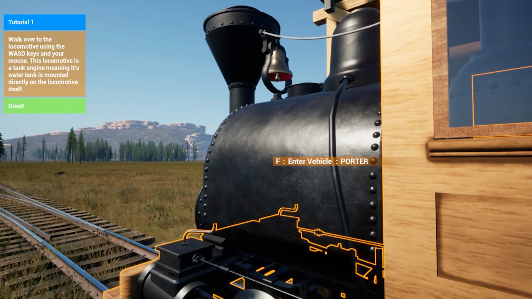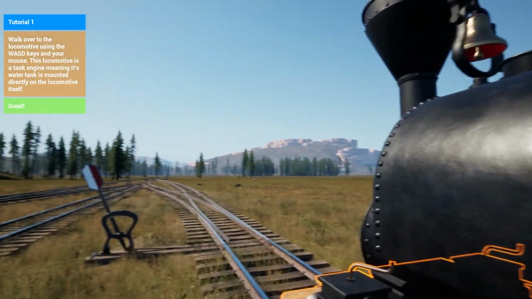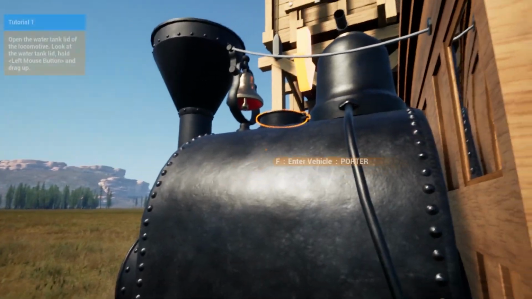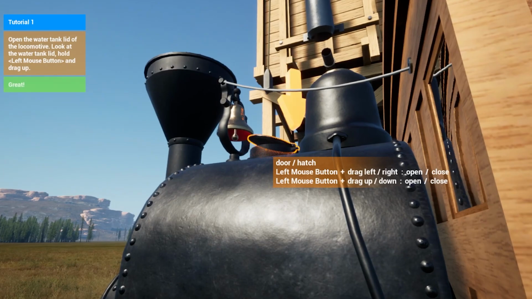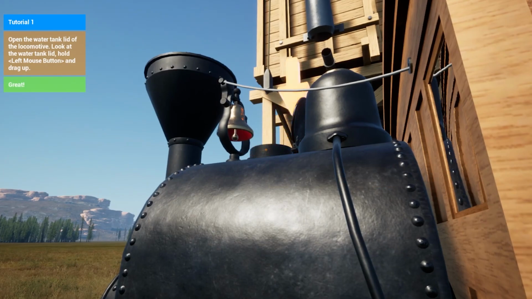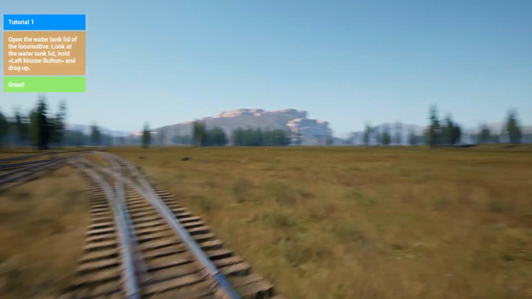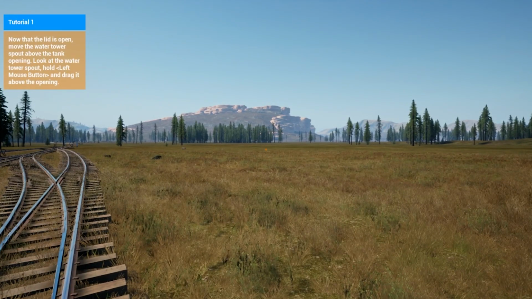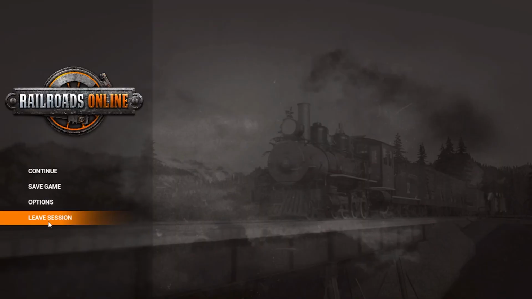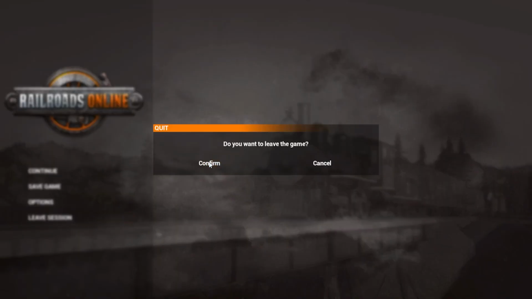So I will be asked to do the next task, that will be opening the water tank lid of Betsy. And I'm also shown that it's finished by the green box. So each tutorial takes more or less 5 minutes. And if you successfully completed it, you will be sent back automatically into the main menu. You can also leave the tutorial with the escape button, then click on leave session and confirm, and you will be sent back automatically to the main menu.